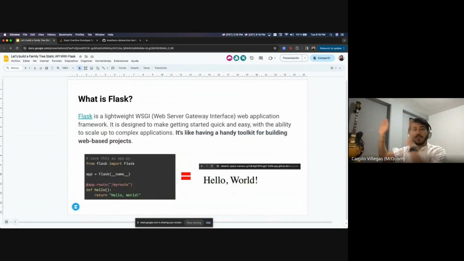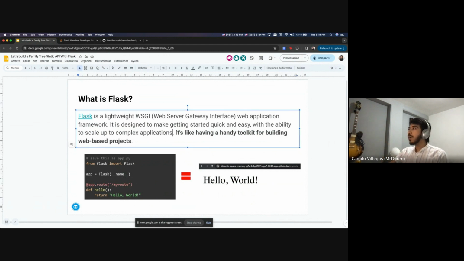Let's move on. Flask. Remember GitHub, Python, Flask, and pipenv. So we're just missing two main names here. Flask. All right. So Flask is a library. Flask is basically a bunch of Python code that was written before, and all of that Python code contains a lot of tools that help us to create an API. Look at this bold statement here: it's like having a handy toolkit for building web-based projects.